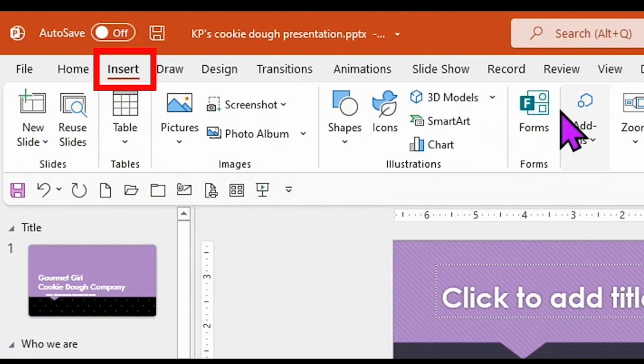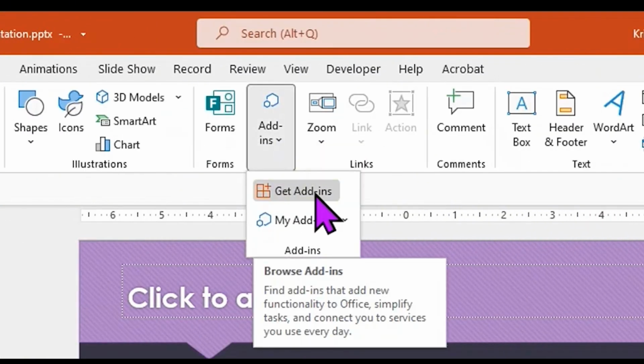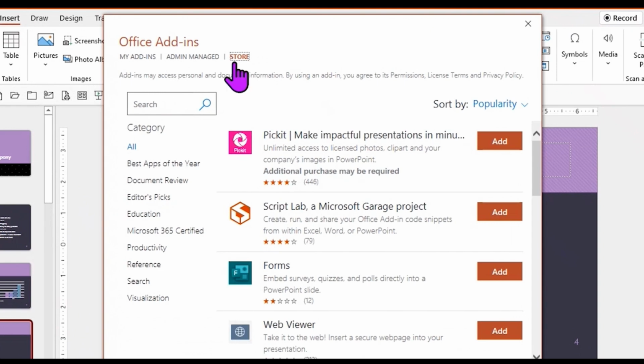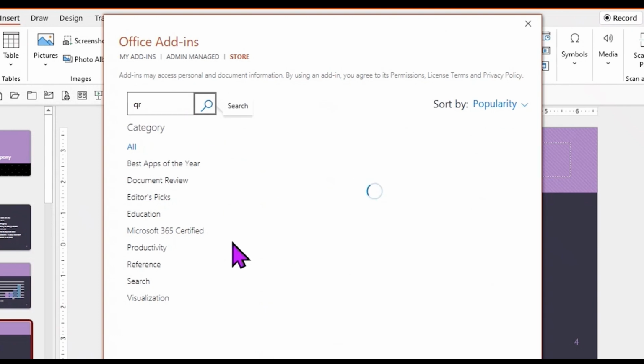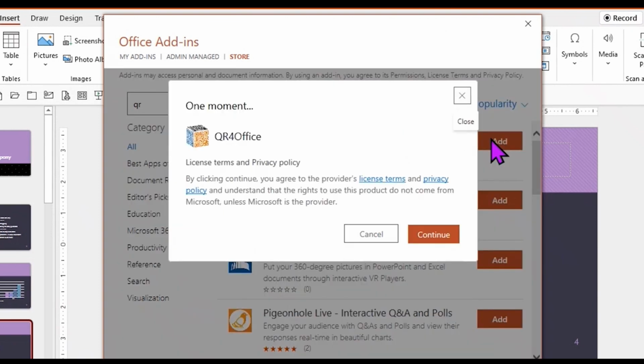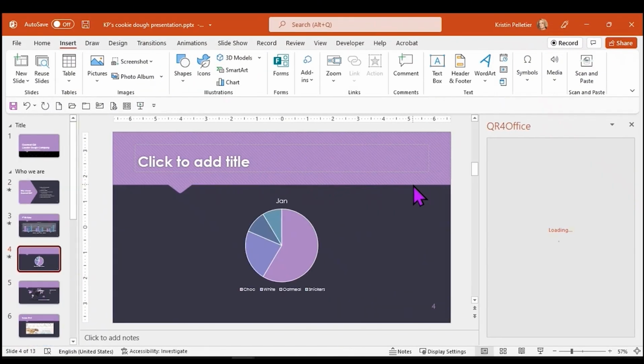In the Insert tab, you have this add-ins group. And in the add-ins group, if you go to Get Add-ins, there's something called QR something. So over here, you're in the add-in store right now. In the search, just put QR in there and enter. And QR for Office. And if you add that, which I think I already did, it's going to ask you to say okay to the licensing restrictions or whatever.